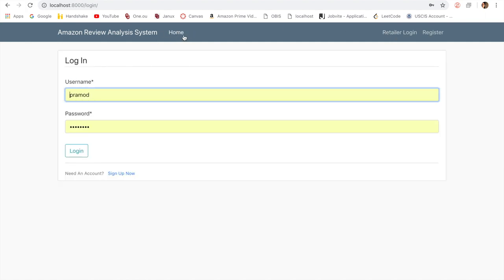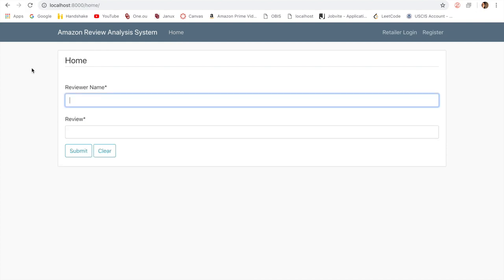And if you observe, the home button was disabled for the retailer. When the retailer is logged in, the home button was disabled. When the retailer is logged out, only then the home button gets activated. This means the retailer is not allowed to submit a review when he's logged in, but he can submit a review as a reviewer.